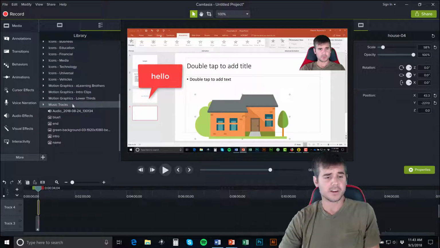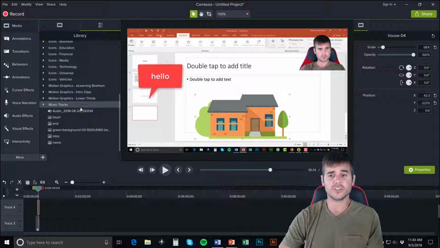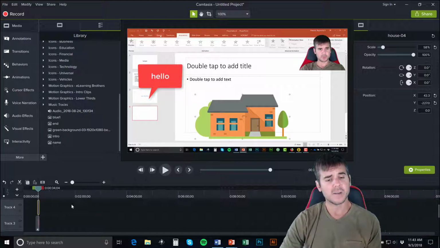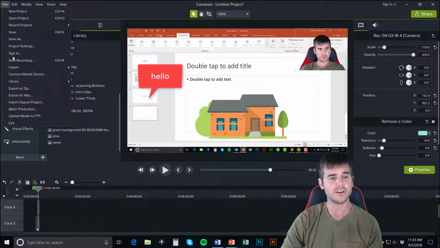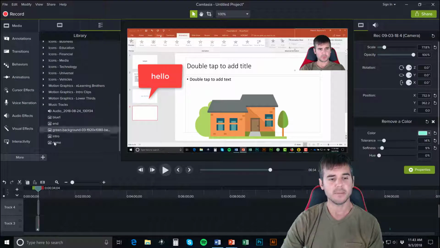But what I'm going to do here is actually do two things. So one, I've realized, you know what? I don't want my background to be clear. I don't want it to be see-through. I actually want a blue background. So what I've done is I've gone to File, Import to Library, and imported something called Blue 1.